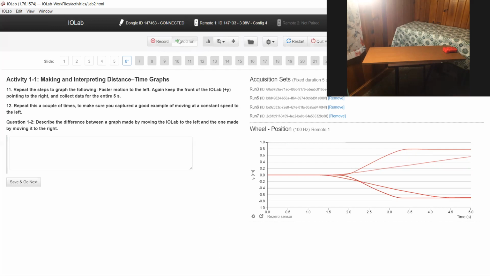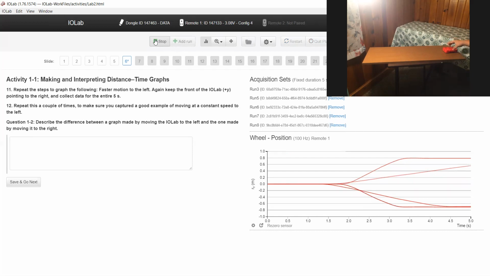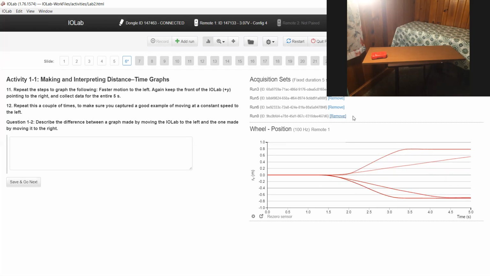Okay, let's add run. Let's record. Now move with the fast speed. So be careful. First run is from the previous one, which we had done. Now we may remove the one that we are not satisfied with. And then now you have the graphs to analyze.